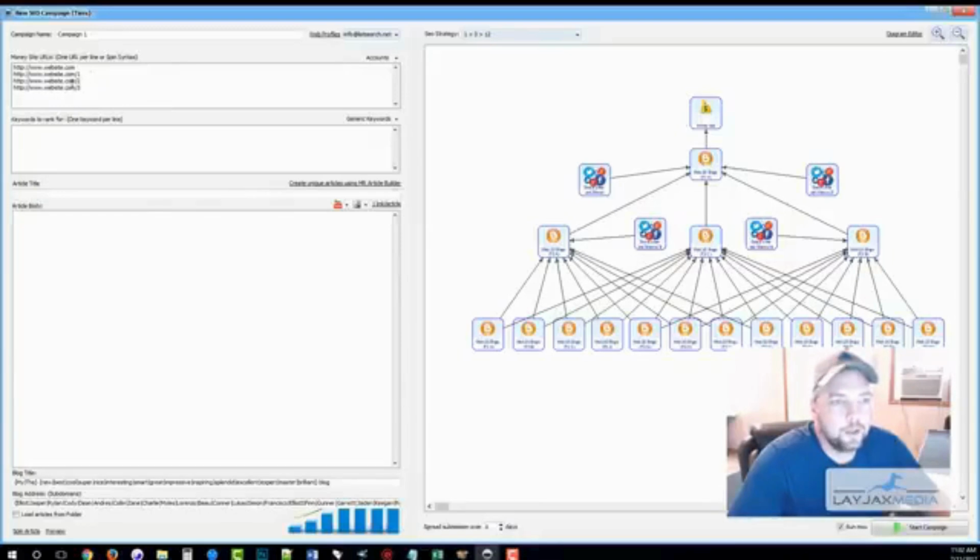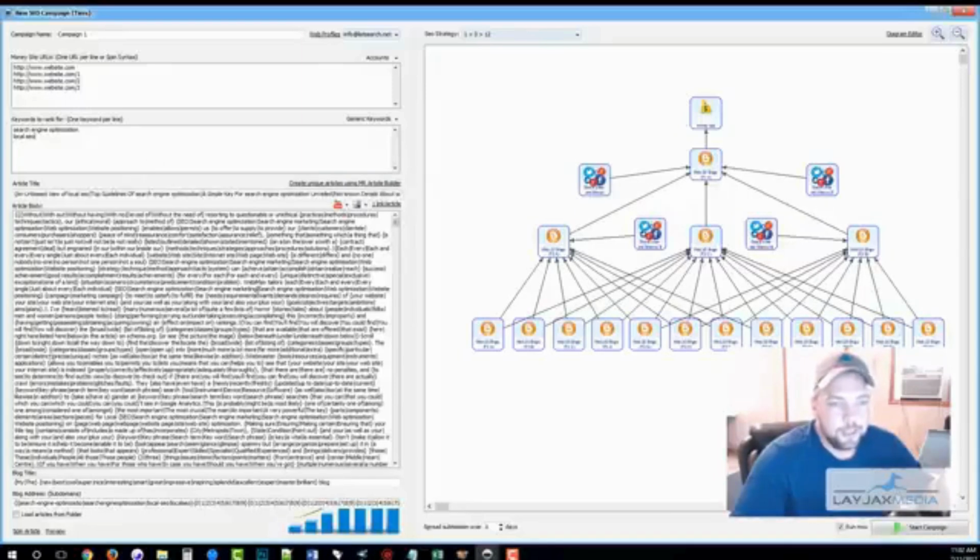Okay, so once you have your URLs entered here, you want to enter the keywords you want to rank for. For this example, we're going to use search engine optimization and local SEO. What keywords you enter here is what's going to determine the article that Money Robot is going to create for you. So you enter a few keywords here, and then you're going to create unique articles using MR Article Builder. It's going to gather an article based off of these keywords, and then create a massive spun article, and this one article is going to be used to send out when it creates every one of these accounts.